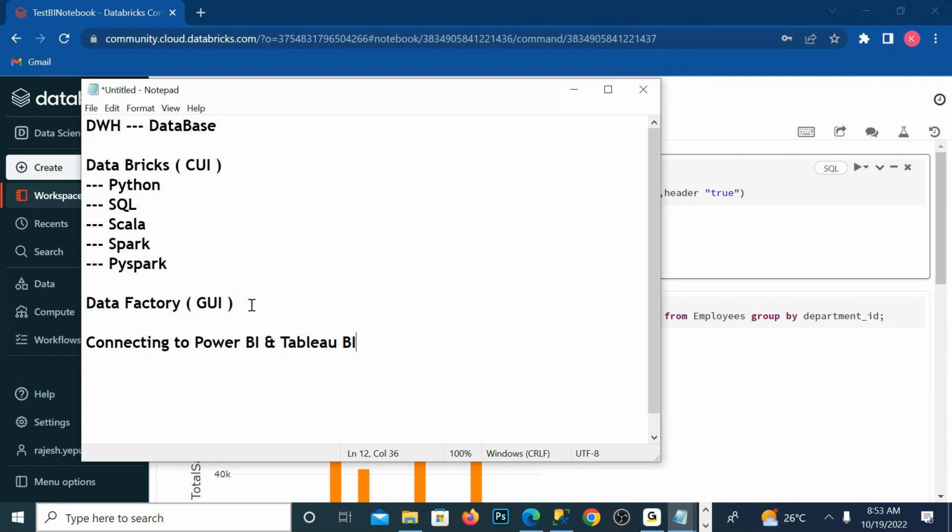Versions 1 up to 7 were failures, but from Tableau 8 onwards it had great success in the market. That happened in 2012, and later on they changed their versioning to year-based versions. Okay, fine. That is all about Tableau.